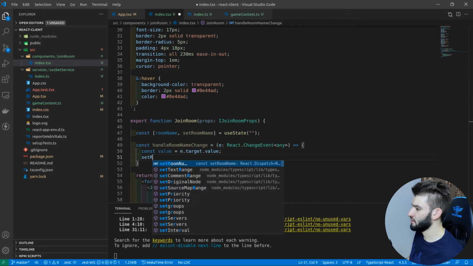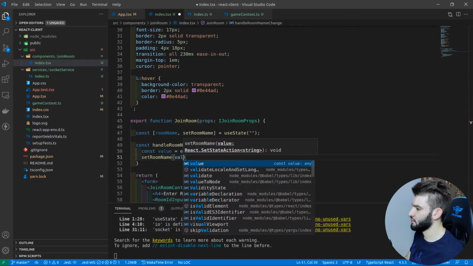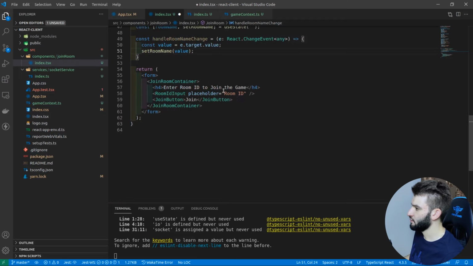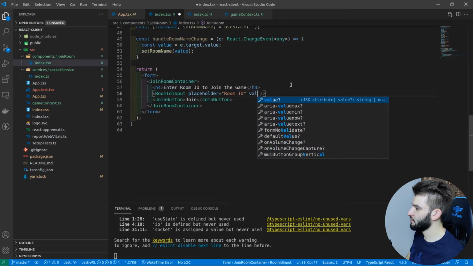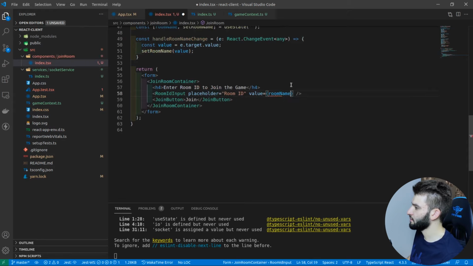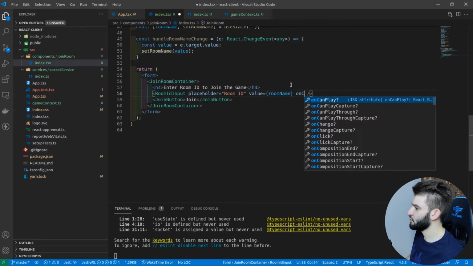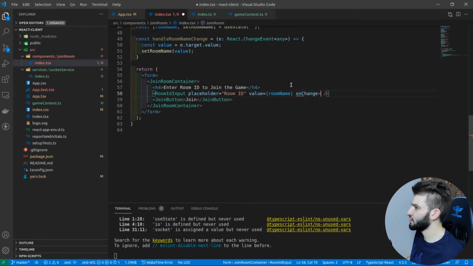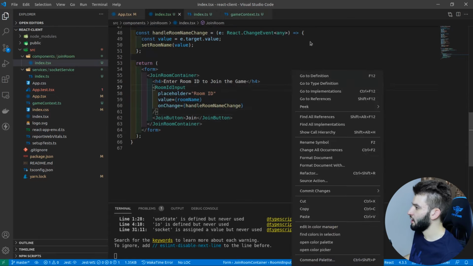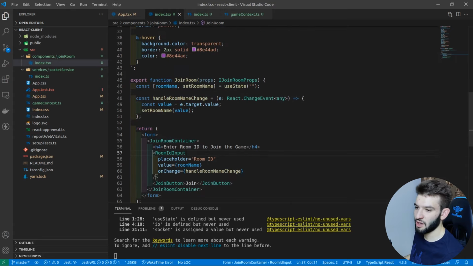And what we can do is set room name to the actual value we got. Now for the value in here, we can just provide it with the room name, and that should make it all good. And of course we need to provide the onChange, which is going to be handleRoomNameChange. Okay, that should be pretty simple on how to handle that and everything.